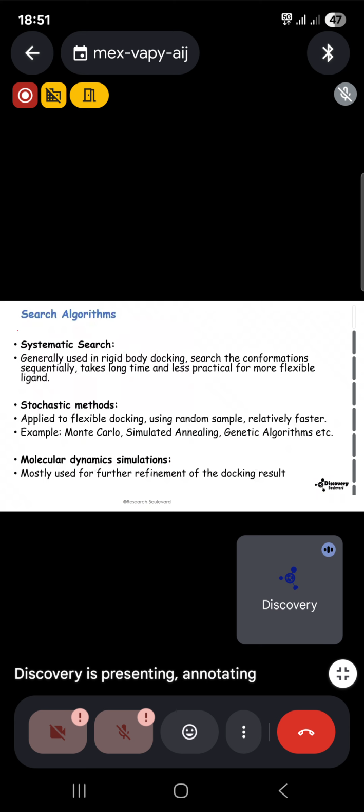Certain types of search algorithm, I'll just mention the names, so I'm not going to explain in detail. There is something called systematic search and stochastic search. Systematic search is generally used in rigid body docking. It searches the conformations sequentially, takes a long time, and is less practical for more flexible ligands.